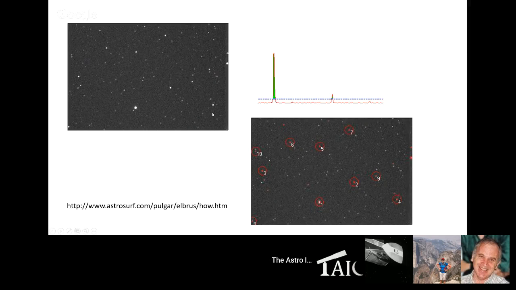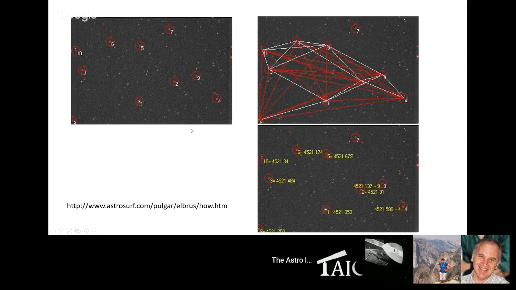So the first step is to go through and find the stars, the brightest stars in the picture, the ones that you want to identify. So you take a picture and you identify where the stars are. Now you start making diagonals. You connect this star with this star and that star.